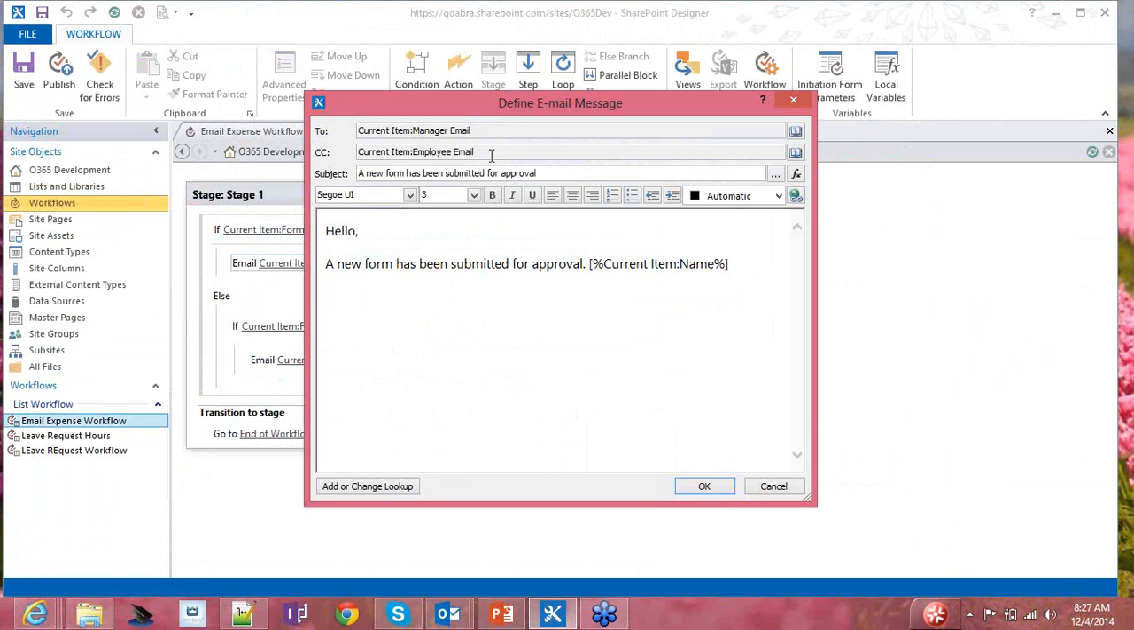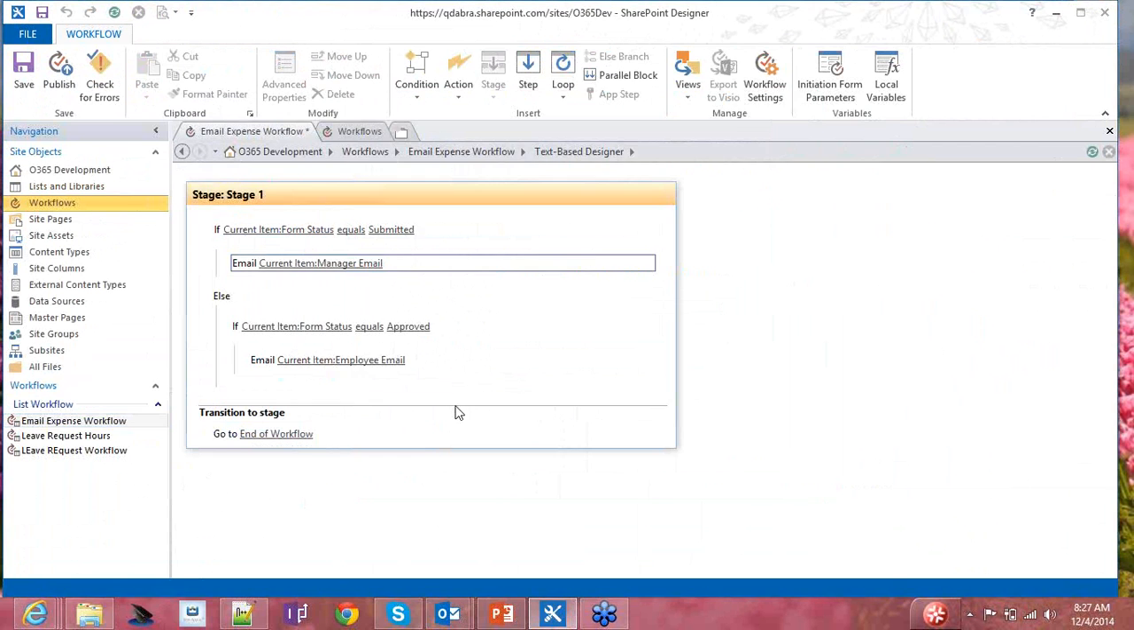You can also use the current item created by, so that's another way that you can utilize that. And I'm also using an else step. So this is for maybe the notification for approval or rejection. I'm going to say if the current form status is equal to approved, go ahead and email the employee.